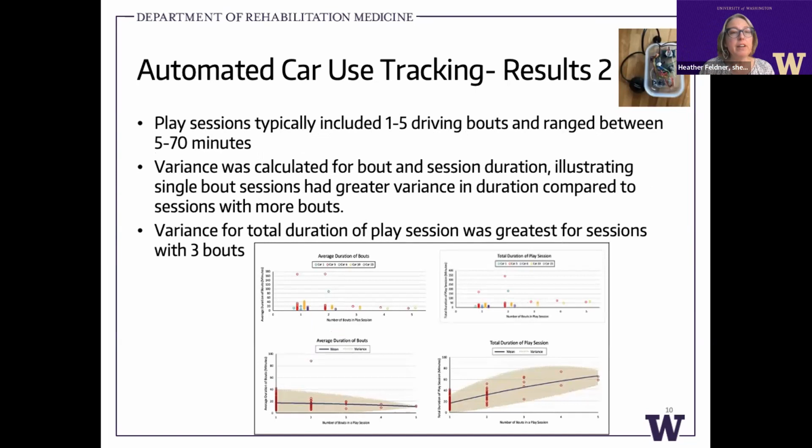And variance was calculated for both bout and session duration, which illustrated that single bout sessions had greater variance in duration compared to sessions with more bouts. And so the variance for the total duration of the play sessions was greatest for sessions with 3 bouts. So the variance increased as the number of bouts increased.